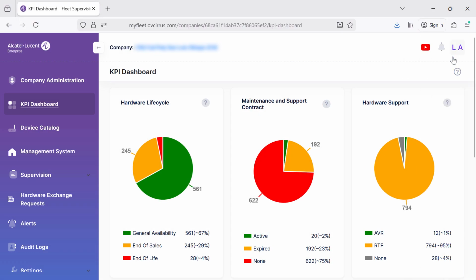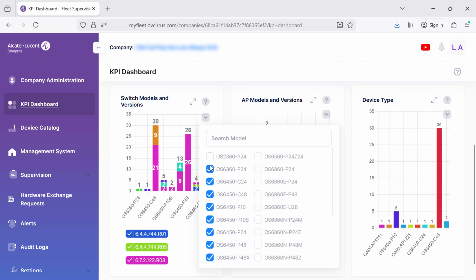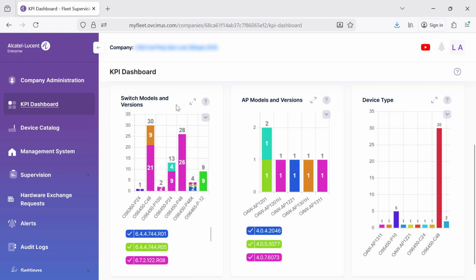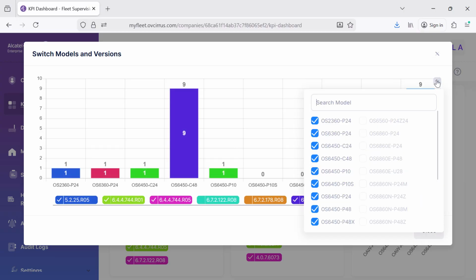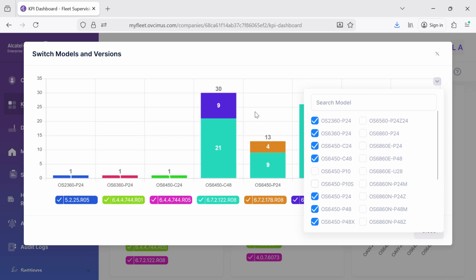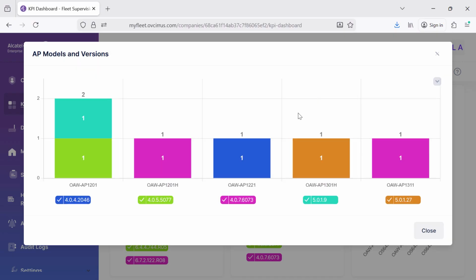We can get the status of the following metrics in pie charts: the hardware lifecycle, the maintenance and contract support, and the hardware support. And just below, the switch and AP models and versions, and the device type and graphic metrics. You can filter your graphic by clicking on the firmware version icons and check or uncheck the hardware models. You can also expand each graphic and filter in and out the software versions, and use the OmniSwitch model filter. In the AP model and versions widget, you can also use the same filters for the software version and AP model.